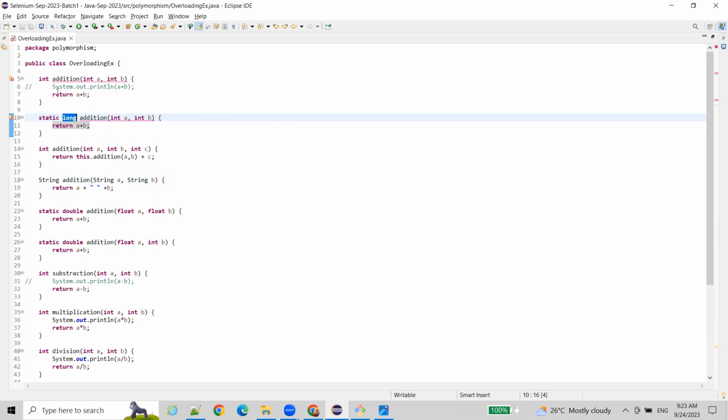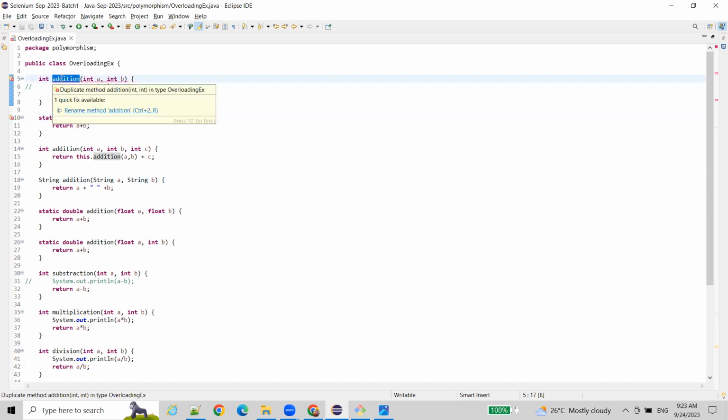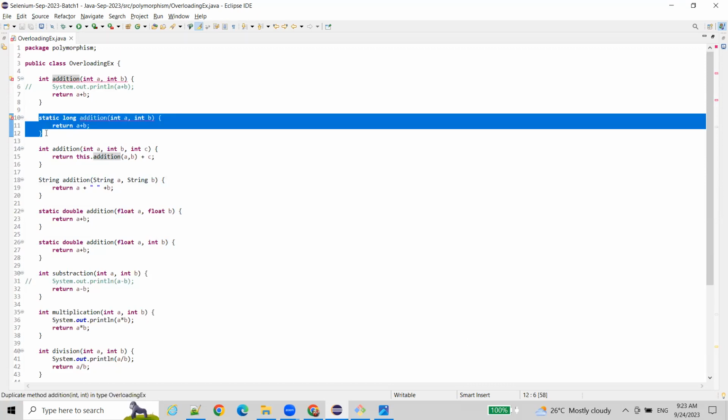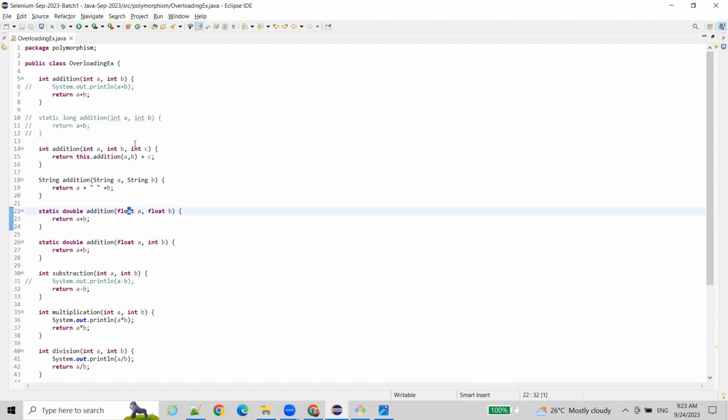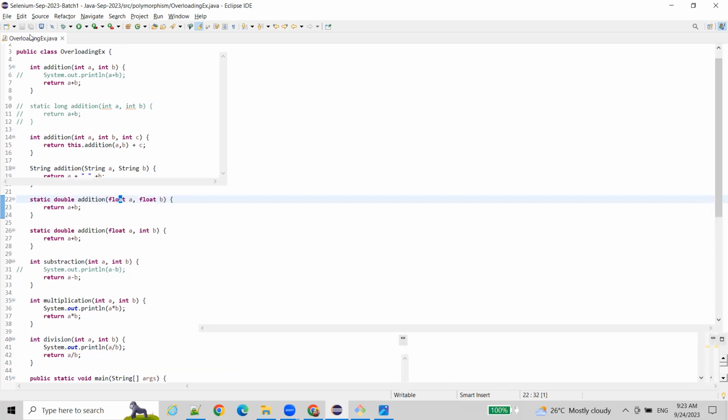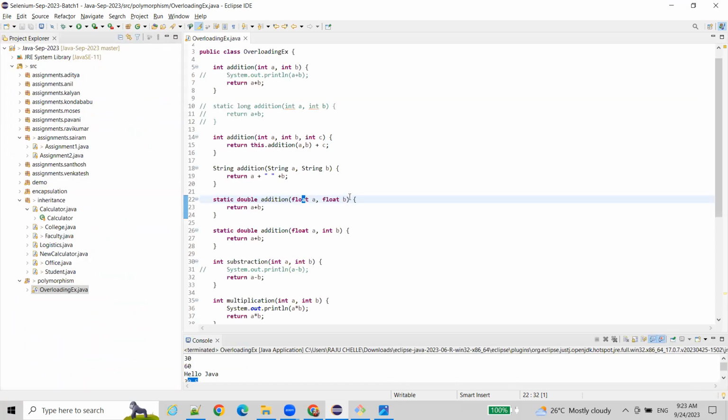But still, it considers the name and also the parameter count. You cannot write this in a static method either. This is not possible: overloading with the same signature is not possible. If you want to write overloading in different classes after providing the relation, yes, that is also possible. But the signature it will check.